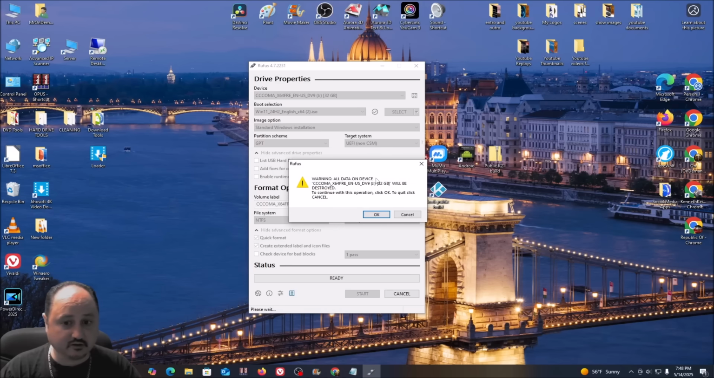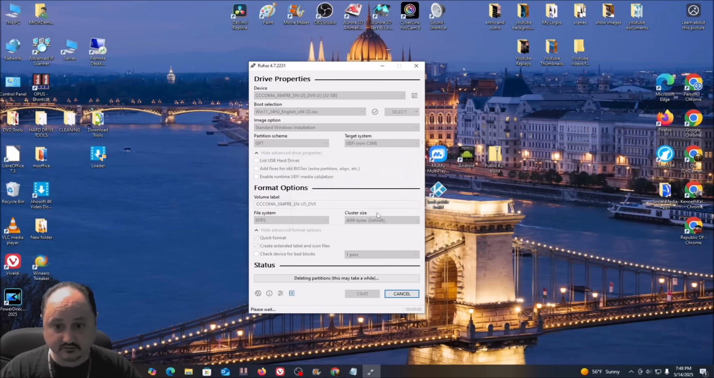And it says warning, all data on the device will be lost. This device is going to be erased. And we're going to hit OK. Now it's creating our drive.